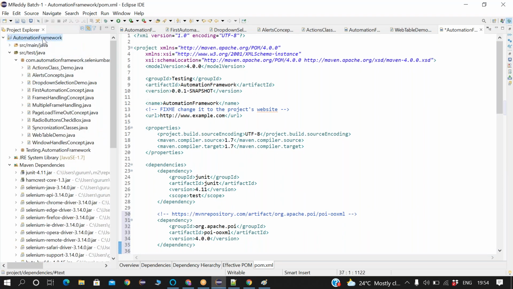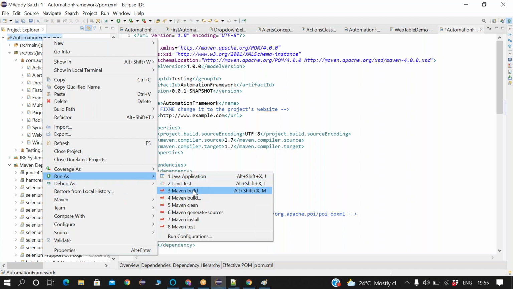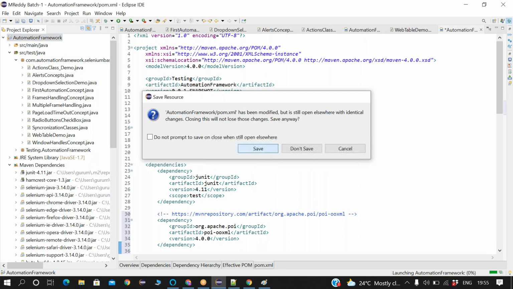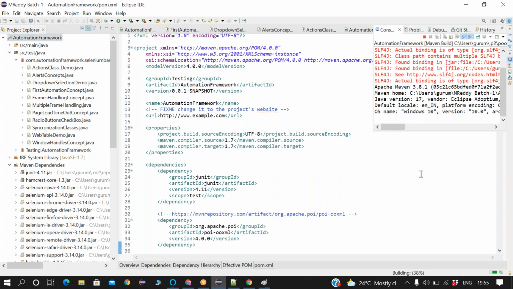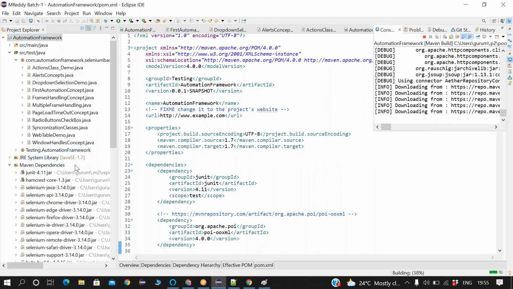Then I'm going to build my project to download the certain repository. How? By using Maven build. We need to save the changes. Then we are building the project. Even if it fails or passes, we'll get the POI jars. I will show you.